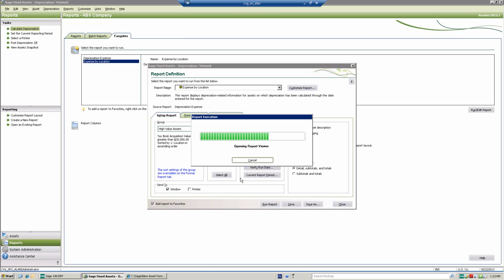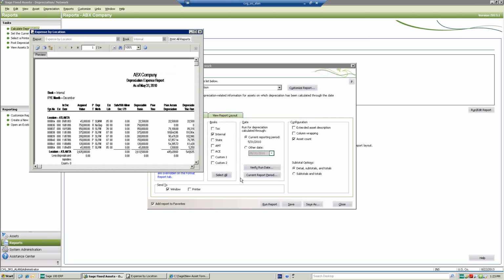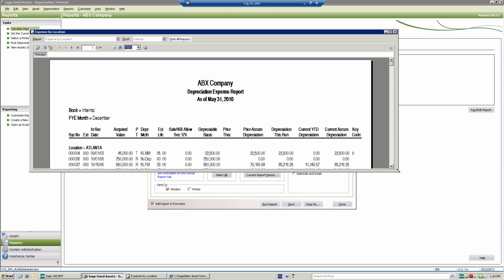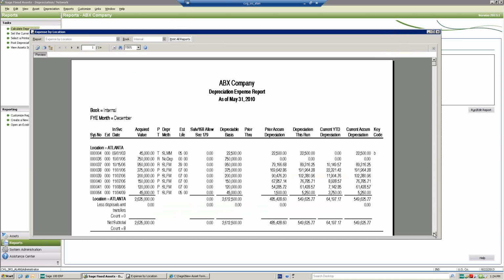As with most of the Sage products, it's Crystal Reports that's generating the report behind the scenes. These fixed asset reports are fairly sophisticated reports because they're generating information from a fairly large database, but as you can see, it's pretty easy to get to them. And then if you're using the version of Sage fixed assets with the report writer, you also have the ability to go and do custom versions of reports, which would be using Crystal Reports.